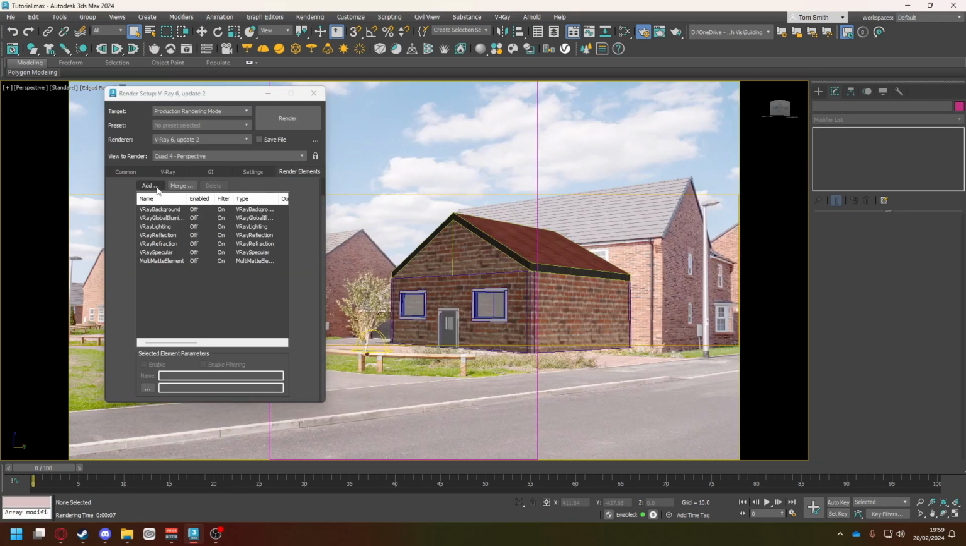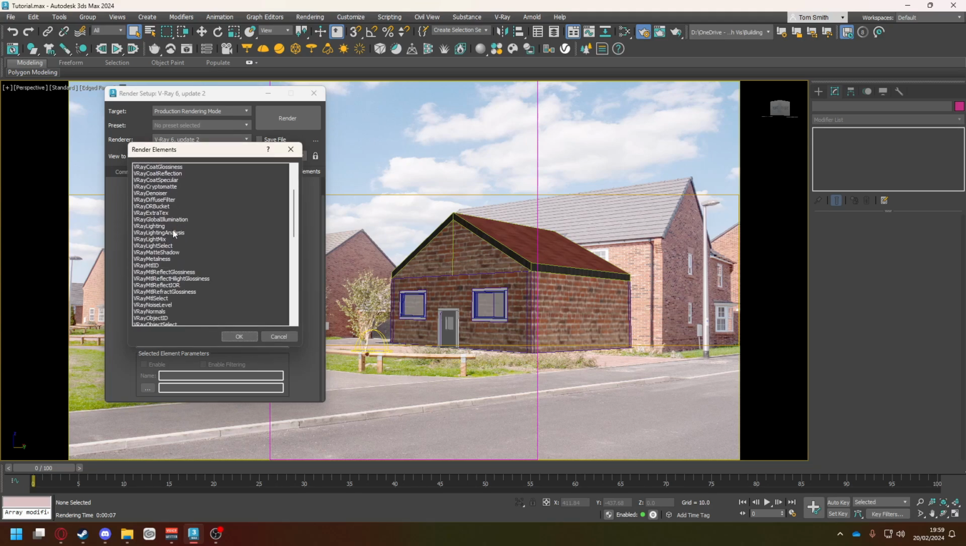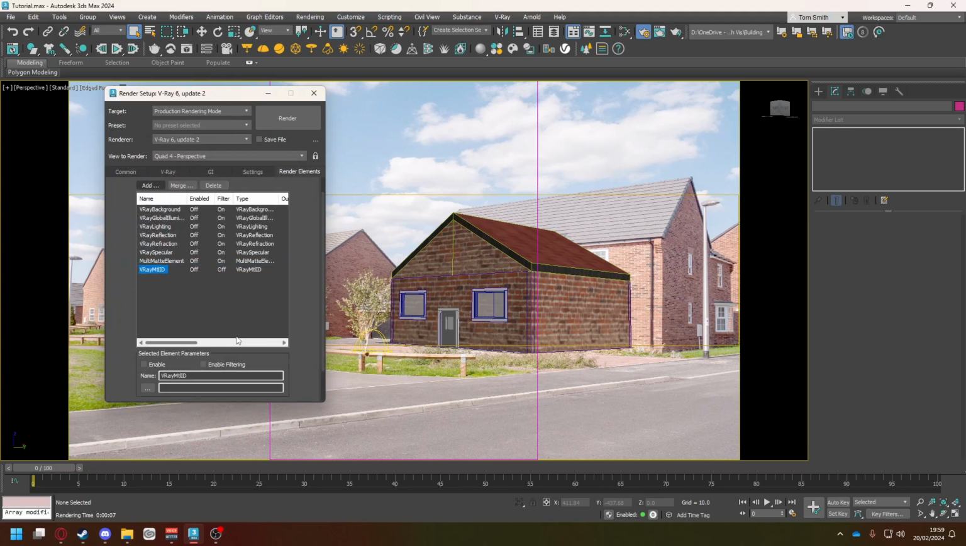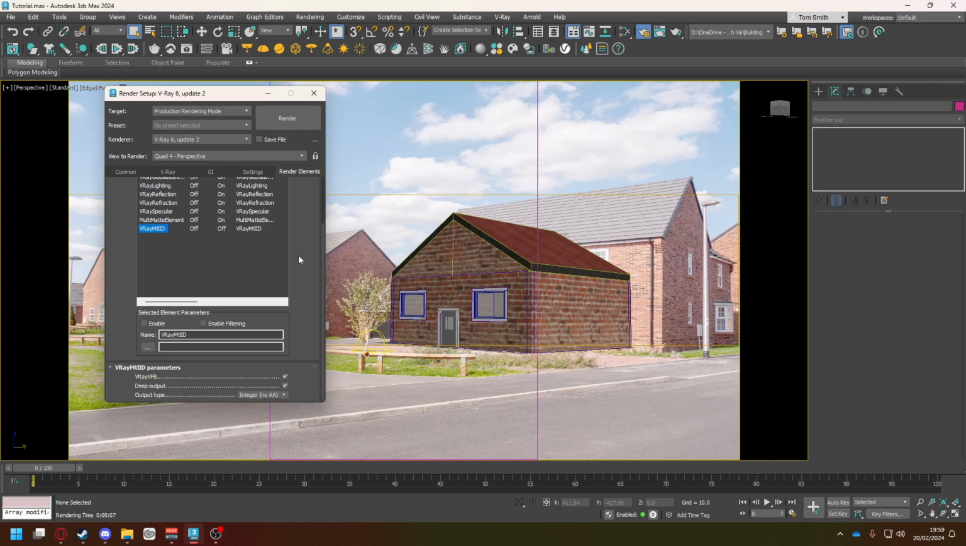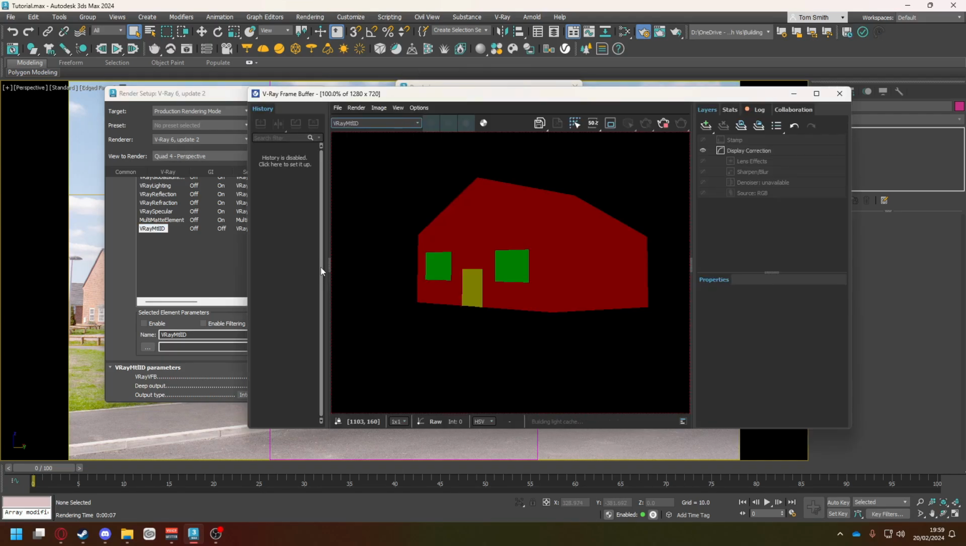One more element to show you. V-Ray material ID. You can add it to the stack. As you can see, there's not many settings to play with. There is this one drop down, which can be useful, however. I'm going to show you a quick render with it. Now, as you can see, this does not look very different to the multi-matte element render that we've done so far.